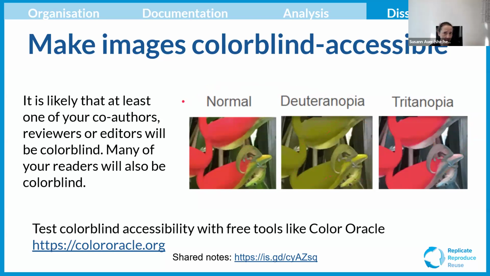So it's actually likely, because of how often this occurs, that some of your co-authors, reviewers, and editors will be colorblind. And many of the readers who are reading your paper will be colorblind as well. So it's just a good idea to make your pictures colorblind safe, because it benefits everyone, also normal sighted people.